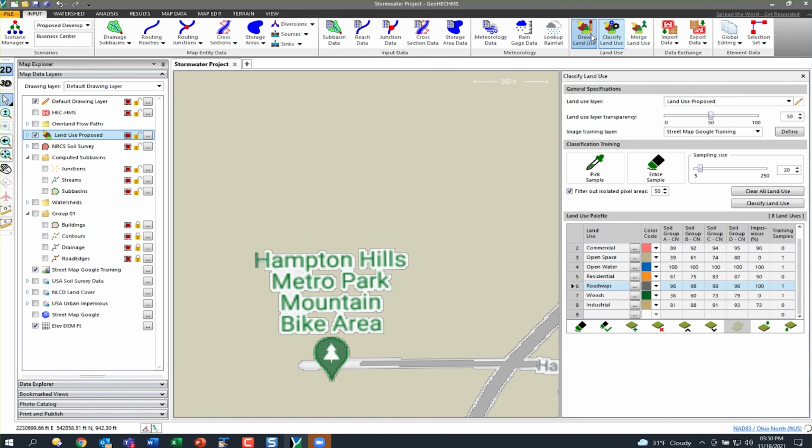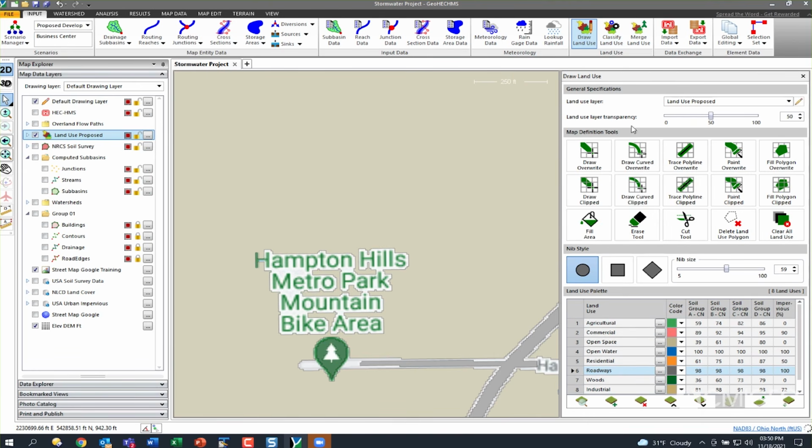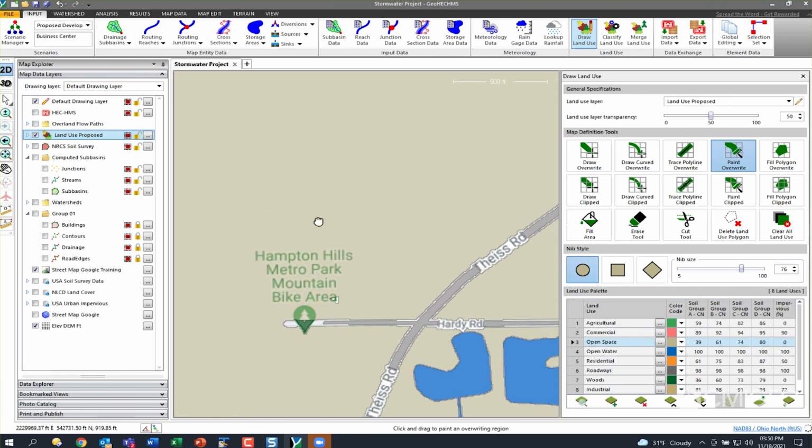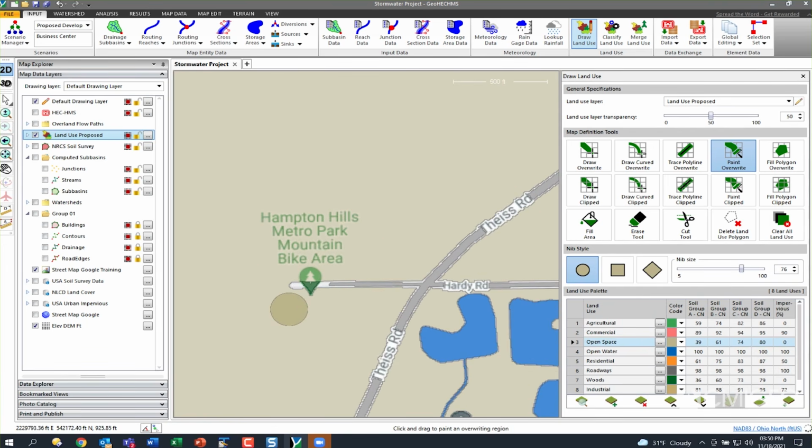We'll go over to draw land use. We'll go to paint overwrite. We want to choose open space, and we can then change our paintbrush size. And it's kind of like PC Paint. You just go in there and paint over it. There we go. It's finished, right? And you can see, well, I missed a little spot right there. Okay. And you can see our roads aren't very well done because it's got this text in here. So let's select roads and change our paintbrush size, and you can go in there and paint that as well.